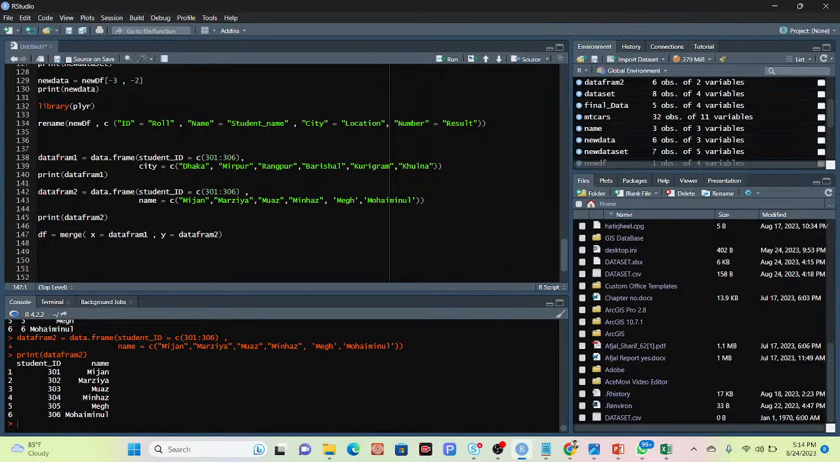I can get this data frame in here. So I simply merge. How can we merge? Simply use the merge function and call x equal to data frame 1, y equal to data frame 2, and then you also need to specify which column you want to use as a common column.